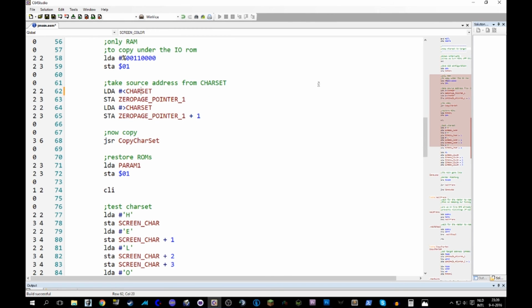So that's what happens here. The least significant part is stored in the first zero page pointer address, and the most significant part in the one that comes after that. You know, the +1 means that. So basically all we've done is zero page pointer 1 is now pointing to our character set. And we jump to a subroutine, jump subroutine, copy character set.